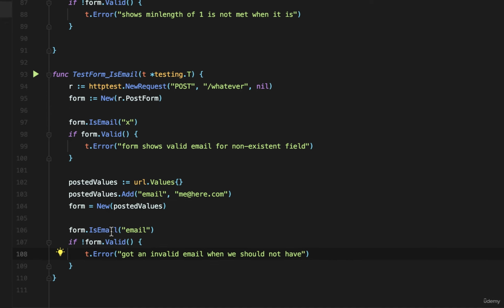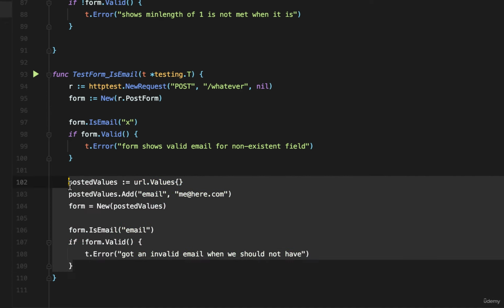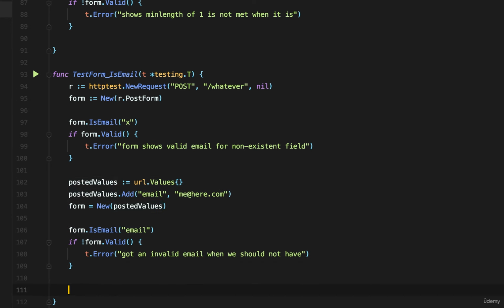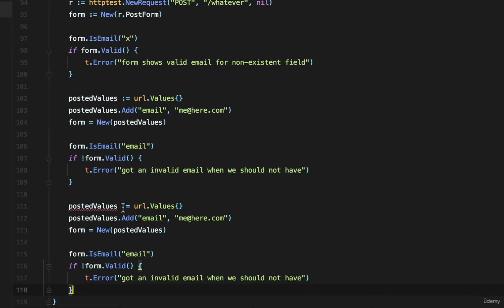All right. Anything else we should be testing here? We should be testing passing an invalid email address. And what we can do is just copy this entire section, paste it here, and modify it. So posted values is now equal to URL values. And posted values will add an email, but we'll just put X in there, which we know is not an email address. And then we reinitialize our form.